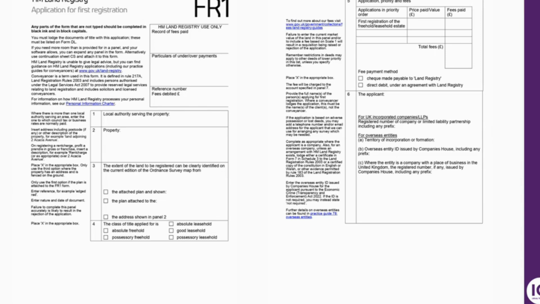Okay, so panel 1, this is where you need to be entering the local authority affecting the property. So this is the council where the property's council tax is paid. If you're unsure as to which local authority covers your property, there is a link on the gov.uk website, and I have actually written the link in the notes that accompany this webinar, so you will be able to go to the specific page, which lets you know where the information is.